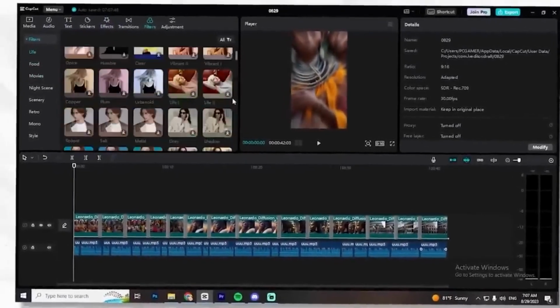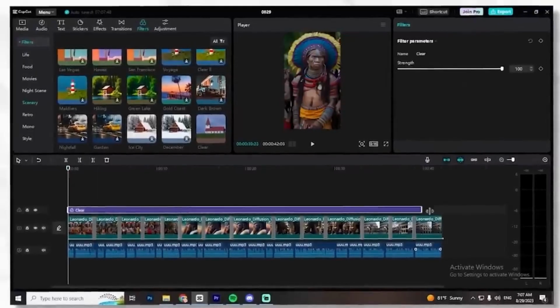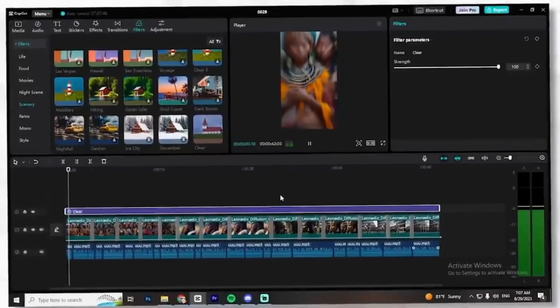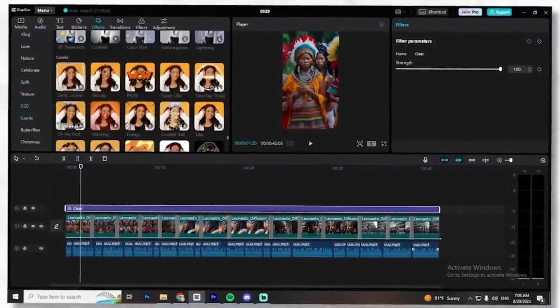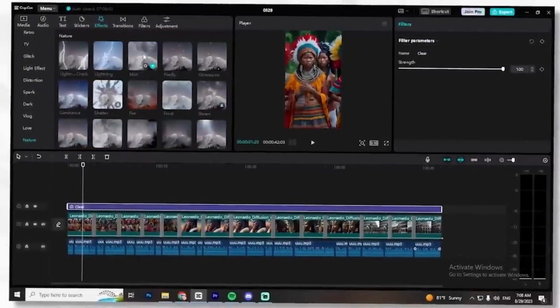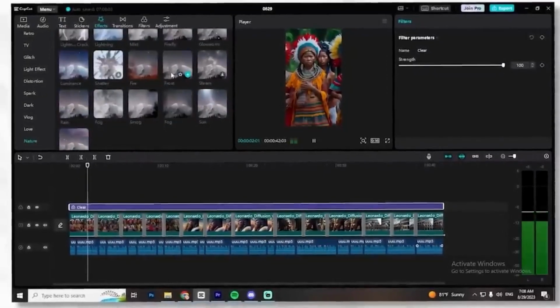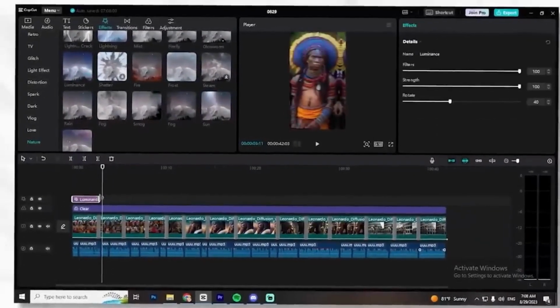Start with the clear effect to sharpen the images. Put it on the timeline and make it fit the whole video. Now go to the Effects tab and look for these kinds of effects. Try out different ones for different scenes. For example, if a scene is about a war, you can add the fire effect. If there's a bad character, you might use the black fog effect.